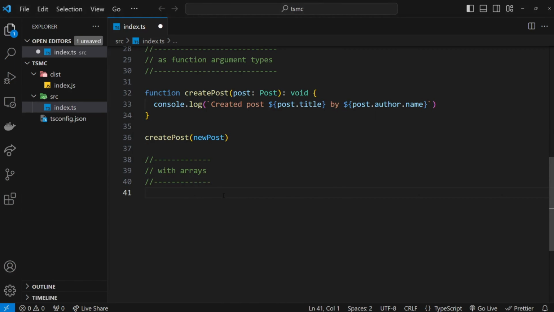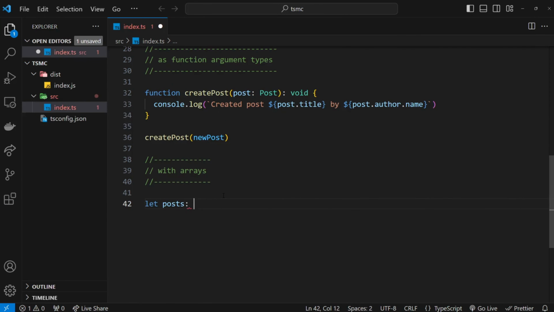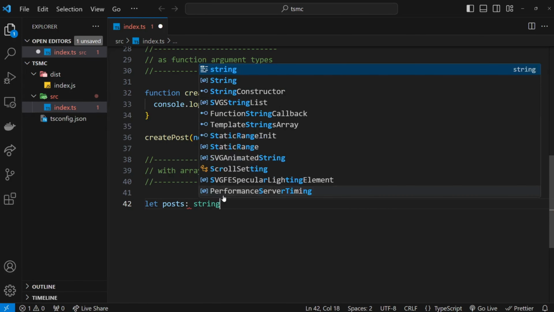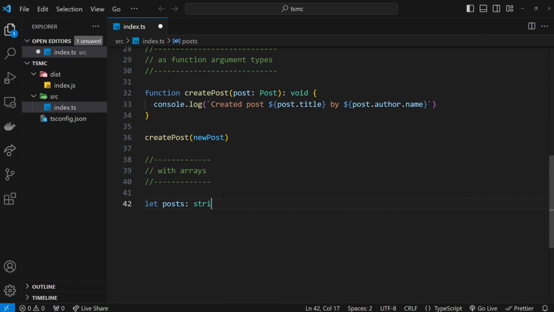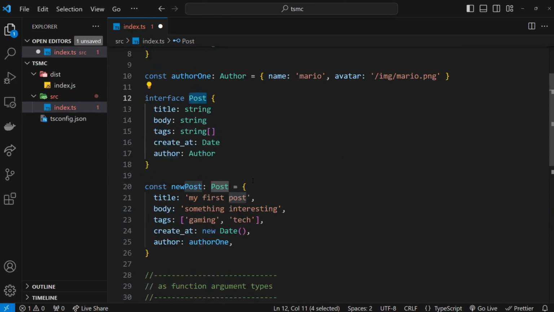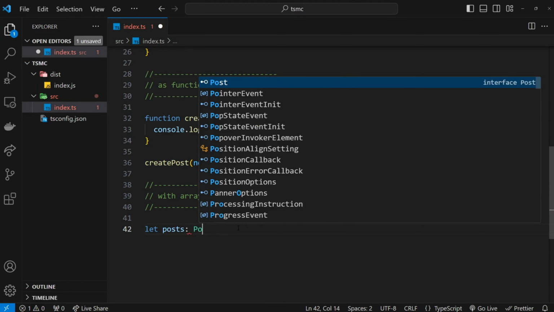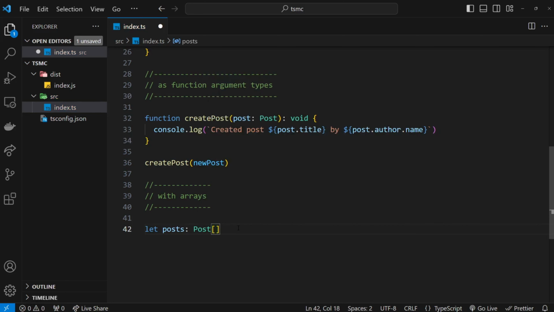So let me first create a new variable, and I'm going to call this posts, and I'm going to type this to something. So much like we can have arrays that add types so they can only have certain types of data like strings by saying something like string array, we can also do the same with our own custom types using interfaces. So we have this post interface, and I could say I want to have an array where only post objects can go inside that array. So I could type that as post array like so.